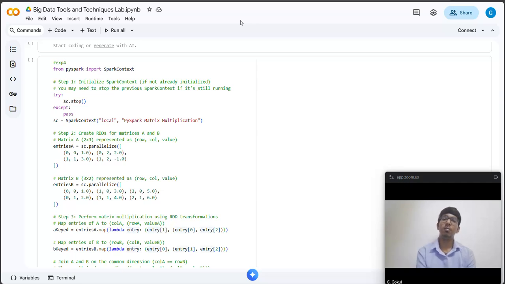Hi guys, in Big Data Tools and Techniques, Experiment 4 is all about matrix multiplication using Apache Spark. Let's go into the program. This experiment demonstrates how to perform matrix multiplication using PySpark RDD transformations.